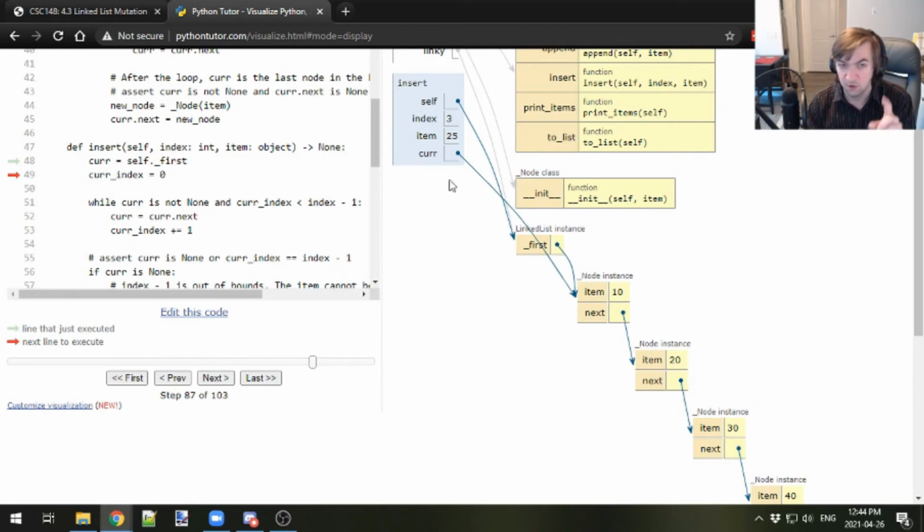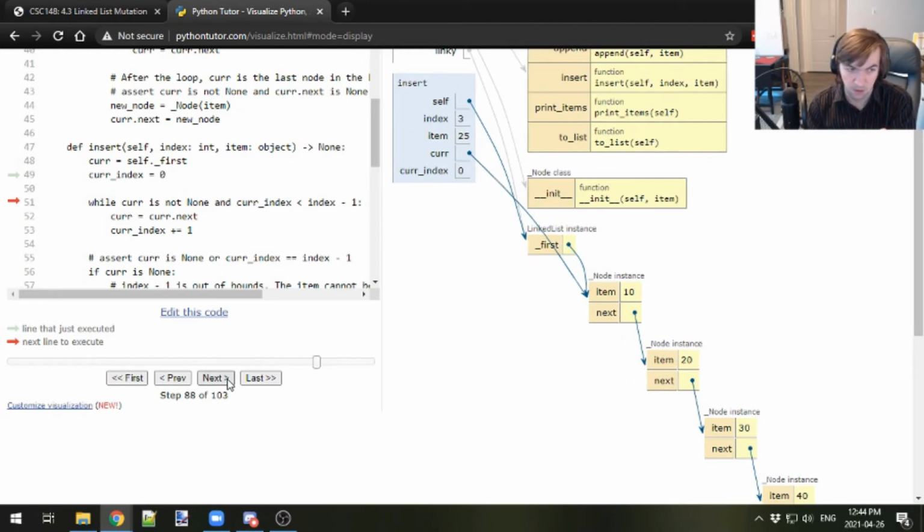Okay, now, we want to put in 25 into position 3. We start here. Here's our current node. And we need to traverse through to figure out, are we at position 3 or have we reached the end of the list? Either one means we need to do something. So far, everything is cool. Our current index is 0, so we need to move through.